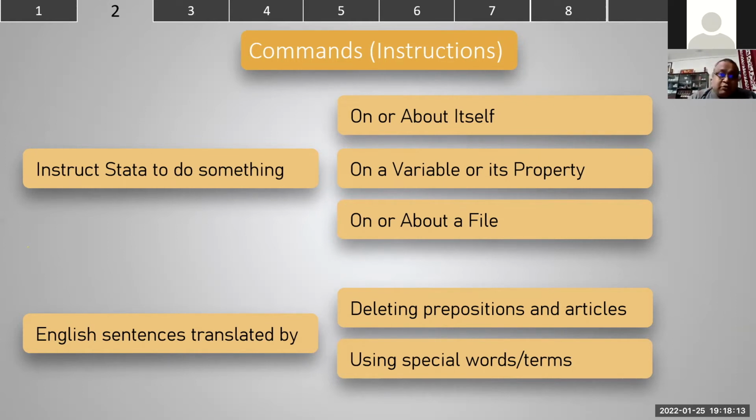We can ask Stata to do something about itself. For example, we might ask Stata to open a particular window or close itself, or change some particular setting. So those are the commands that will be doing something with Stata itself. Or we can do something about a variable that we already have in the memory of Stata. We can create a new variable from an existing variable. We can delete a variable. We can calculate something about a variable. We can create a graph with a variable or 2 variables.